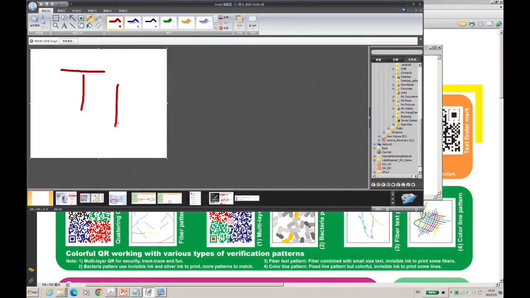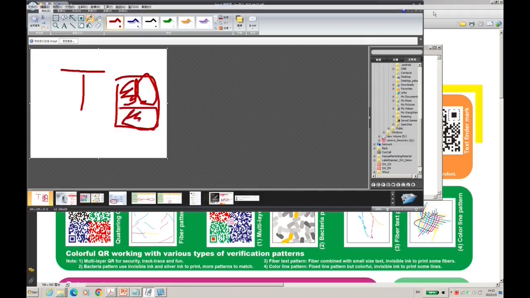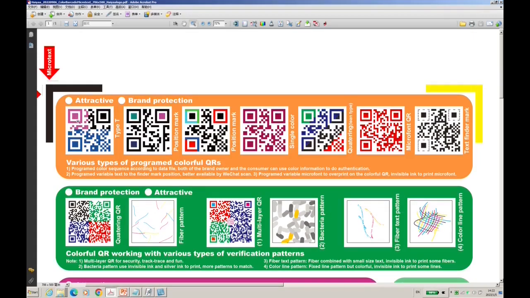That means if this colorful barcode, maybe this color, has three parts and this color, like a T, so I call it a T-type. Here, the top left corner is purple, the right part is black and the bottom is dark blue. This is one type. Another one I call the position mark.